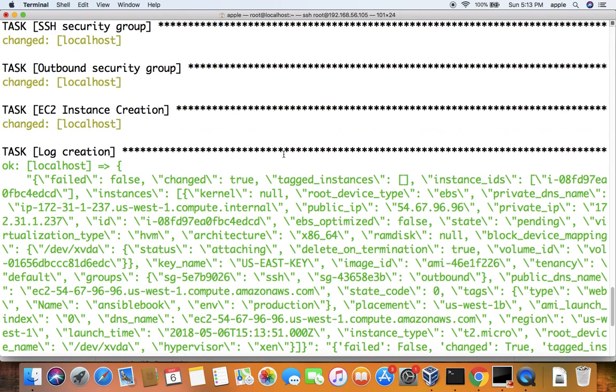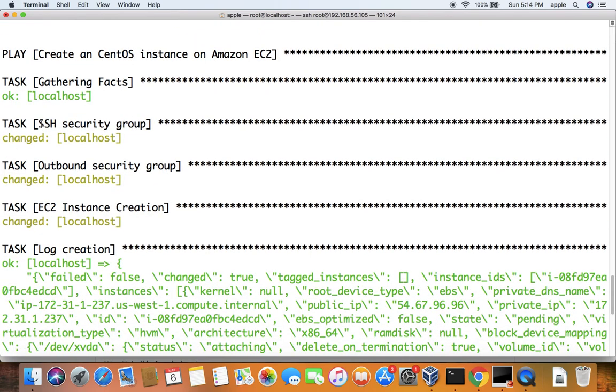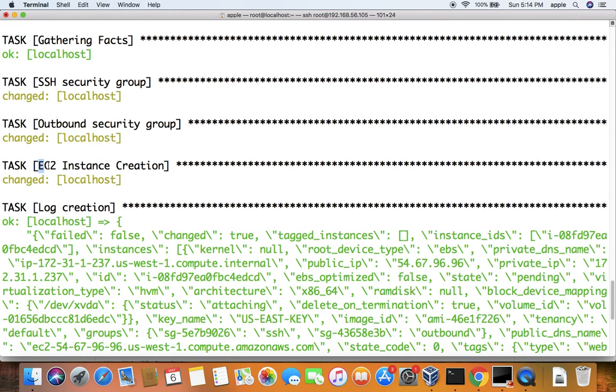So this is done. We have already created, as per the logs here. What it says is the SSH inbound security group is created. The outbound security group is also created. EC2 instance creation, it is created. Changed means created. So the task in Ansible, as I told you previously, Ansible works with states.